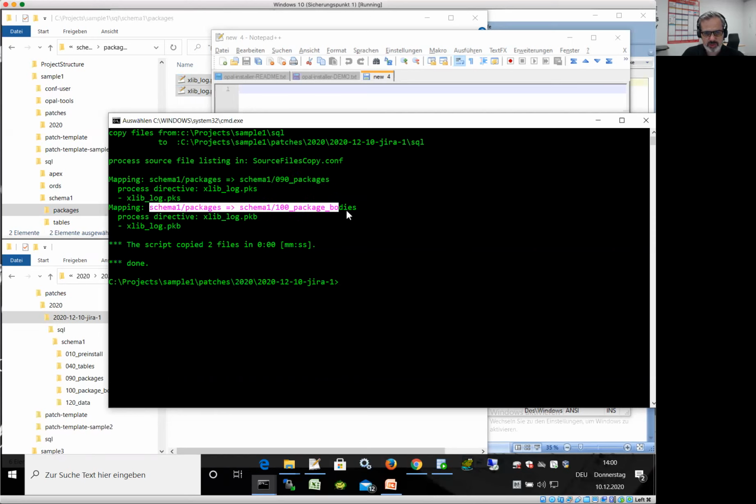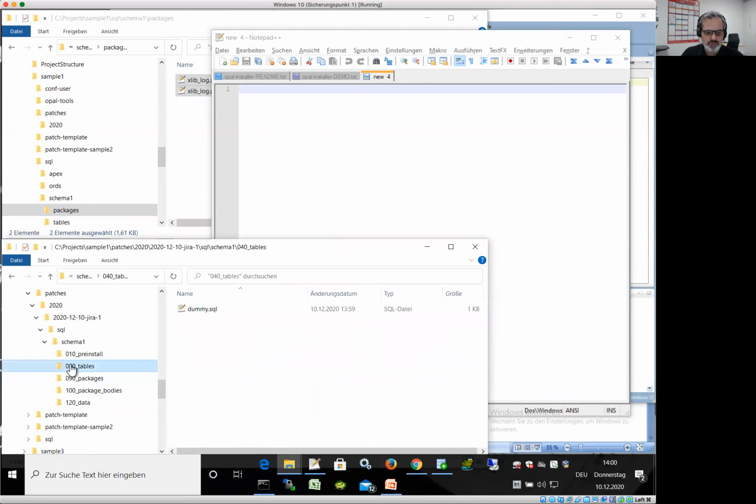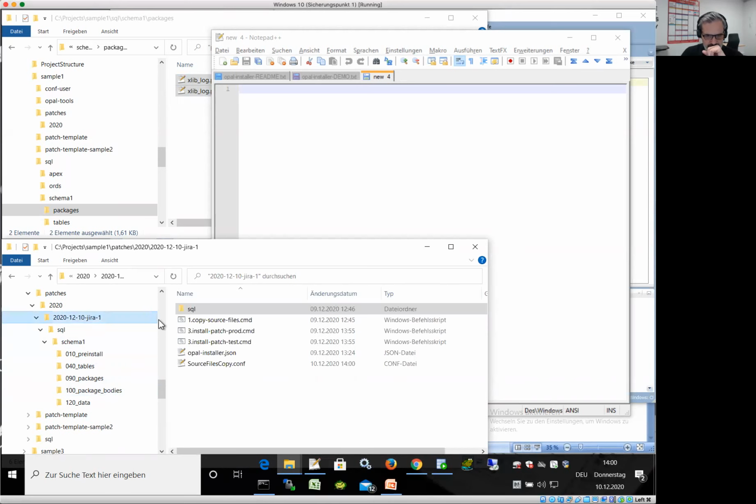The body we want to have in a different directory for the package body, so that all the specifications are installed first, so that the dependencies work better, and then the bodies. As we can see here, we created that table folder, but the packages and package bodies were created by the copy routine.